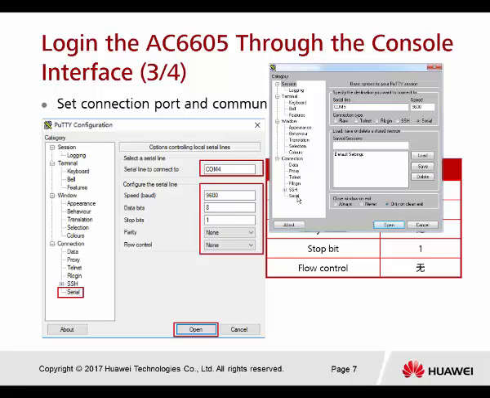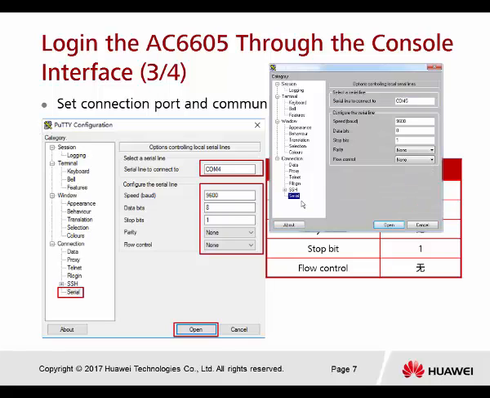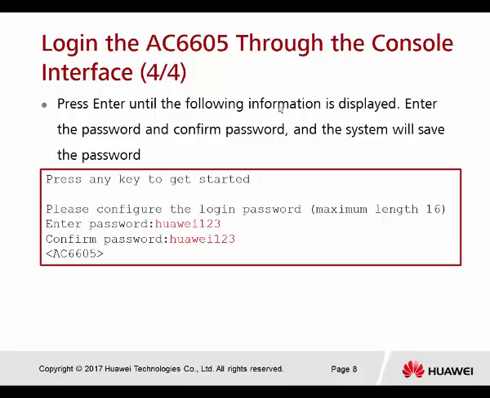Then for this serial connection, make sure all the parameters here retain the default. By default it will show you 9600, 8 data bits, 1 stop bit. The parity and the flow control are always none. Then you can click open and start. Press enter until the following information is displayed.